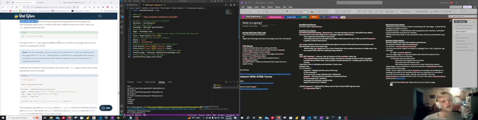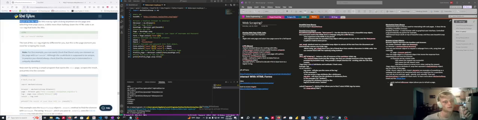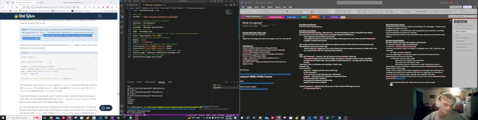The text of the h2 tag might be different for you. Gotta remember these are tags: br, h1, h2, etc. But this is the page element you need for scraping the result. Note, for this example, you can easily check that there's only one element on the page with id equals result. Although the id attribute is supposed to be unique, in practice, you should always check that the element you're interested in is uniquely identified. That makes sense.